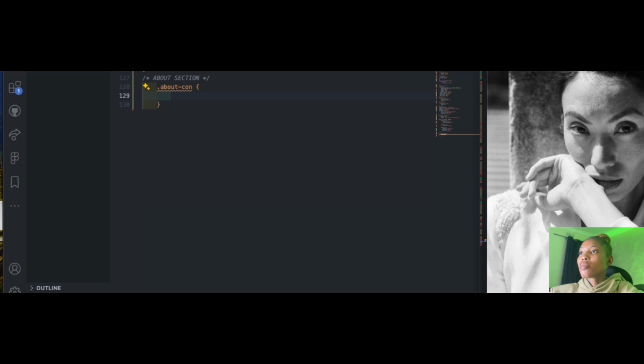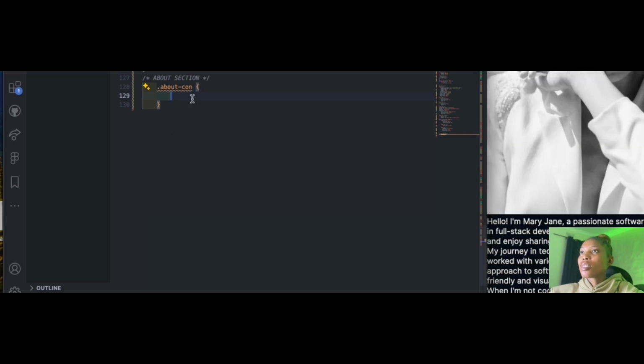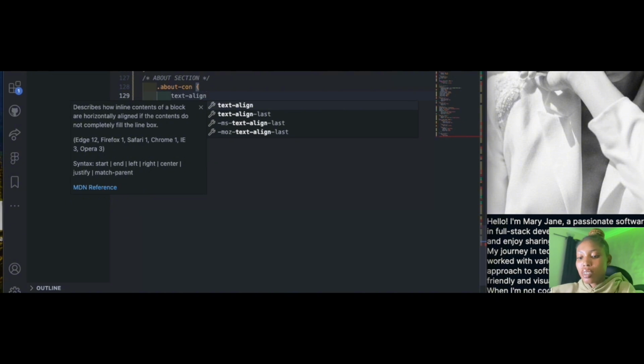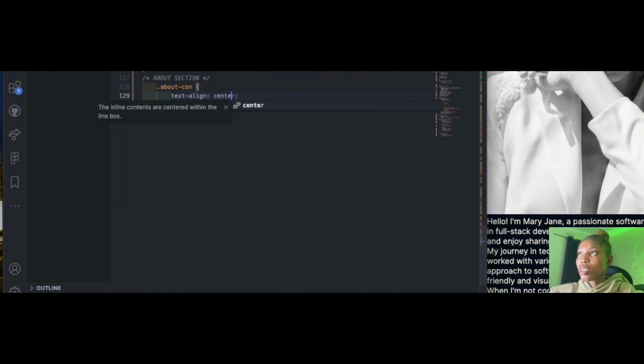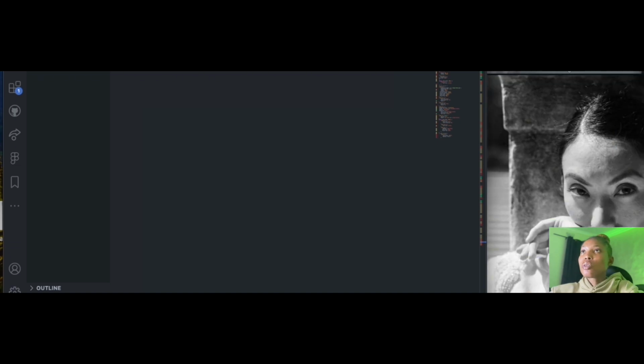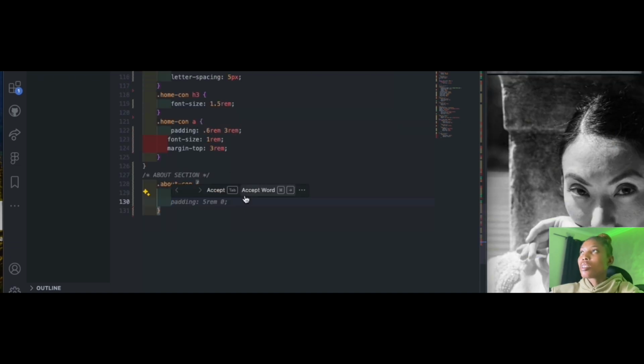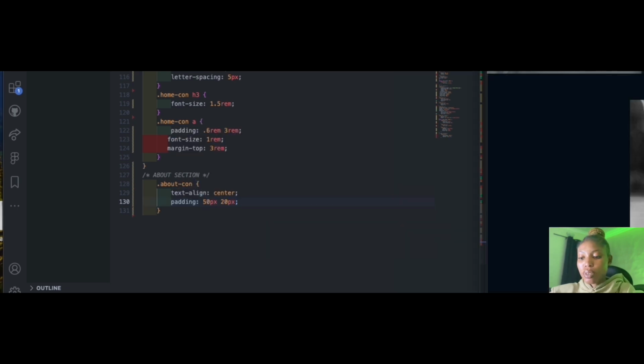Let's make the text align center. Without the text-align, it can be centralized. Text-align center, maybe some margin. It's too close to this. Let's give it margin top. Or should we give it padding? Let's give it padding, say 50 pixel, 20 pixel. And there's some space now.